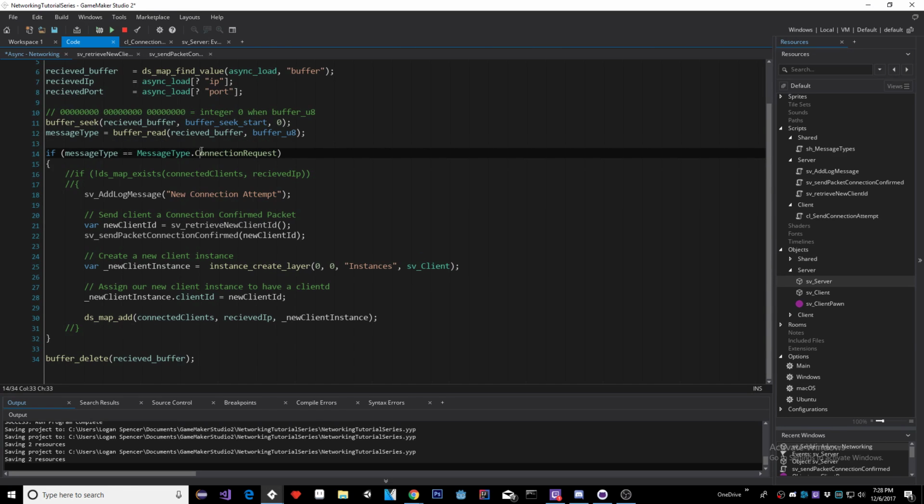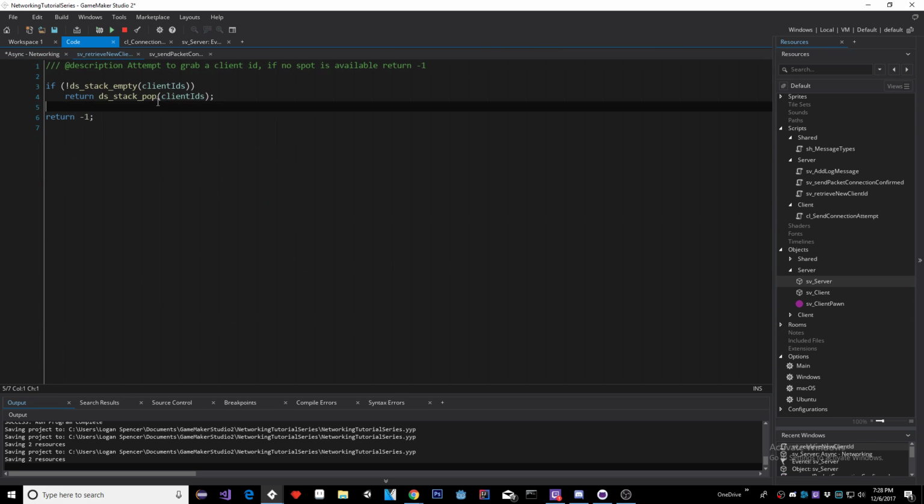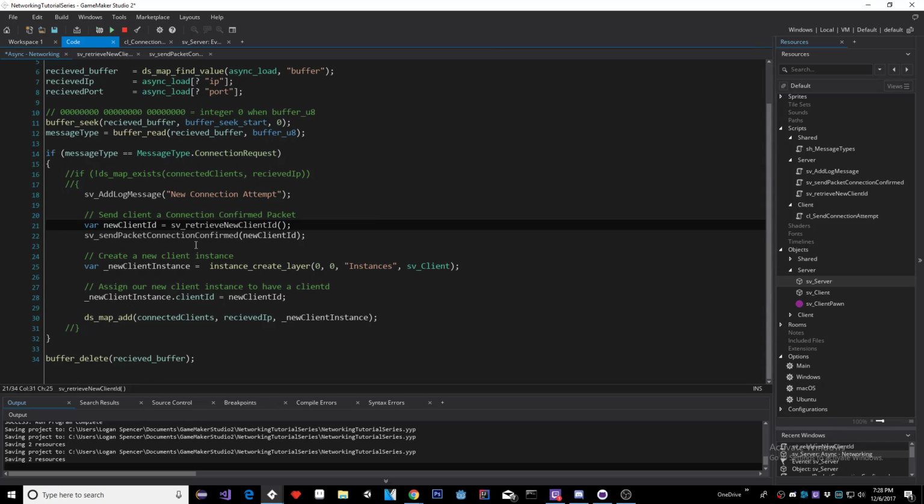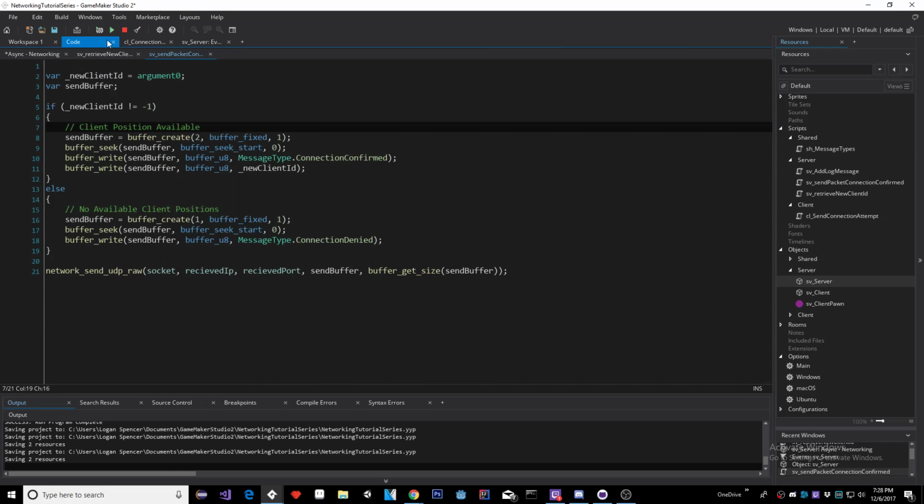When we receive that connection request, we log the message at the top. We retrieve a new client ID from our stack, which simply pulls an item off the stack if available. And if the item's not available, it returns -1, okay? And we actually didn't handle the returning -1, did we? Send packet. Oh yeah, we did. We did handle it. Wow, I'm everywhere.